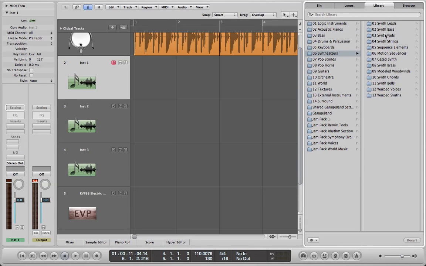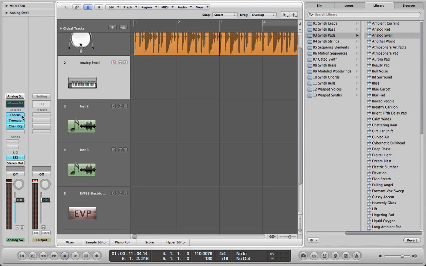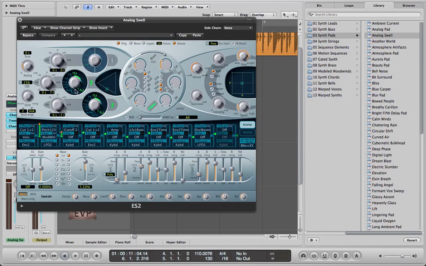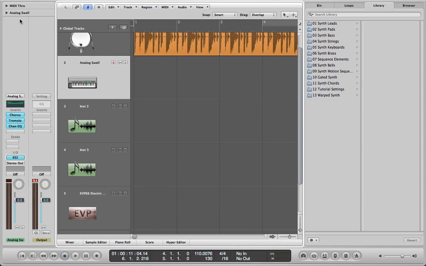Let's say you want to start off with a pad, right? So you just pick a pad, and it opens up over here. You see, this is called a channel strip setting. This is your channel right now, the analog swell that we just opened up, and on this channel Logic automatically opened up 3 effects for you: chorus, tremolo, and channel EQ. And the sound that's coming from this synth, which is called ES2, looks very complicated. It is. We're not going to talk about that right now.